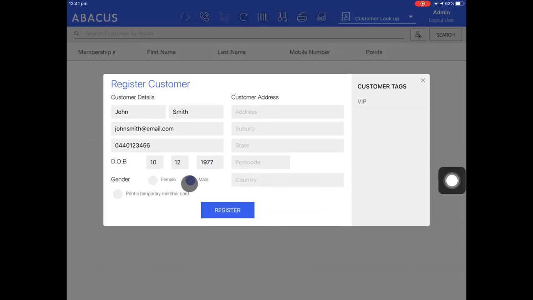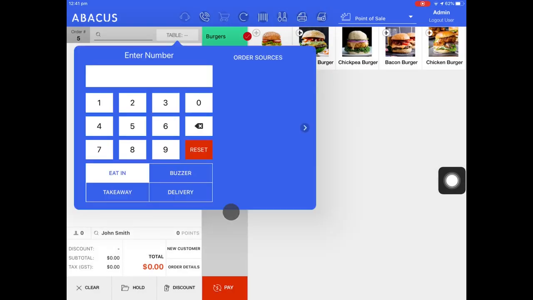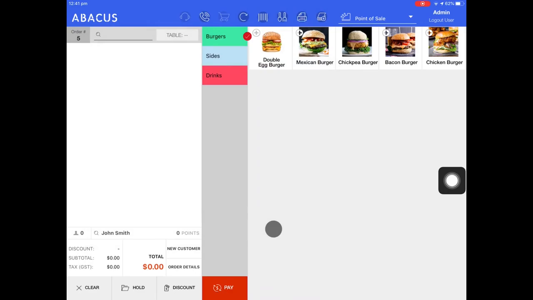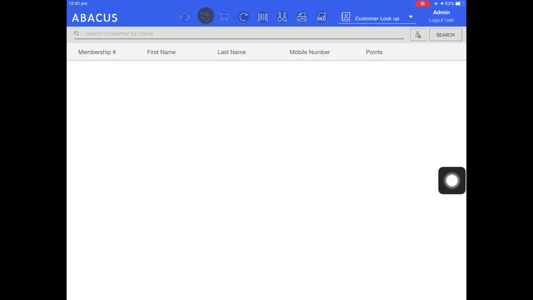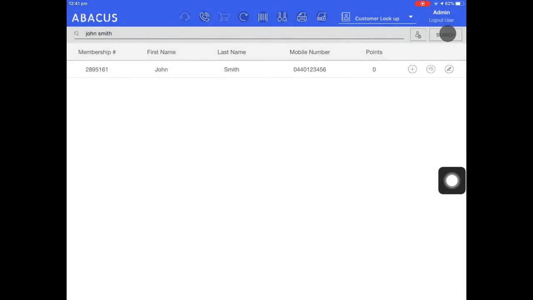Once you have all the information filled out, just tap the blue register button. By default, it will register the customer and start a new order with their name that you can see at the bottom here. If you want to search for a customer, just enter their name here and then tap the search button. You can see here the customer that I just added to the database.